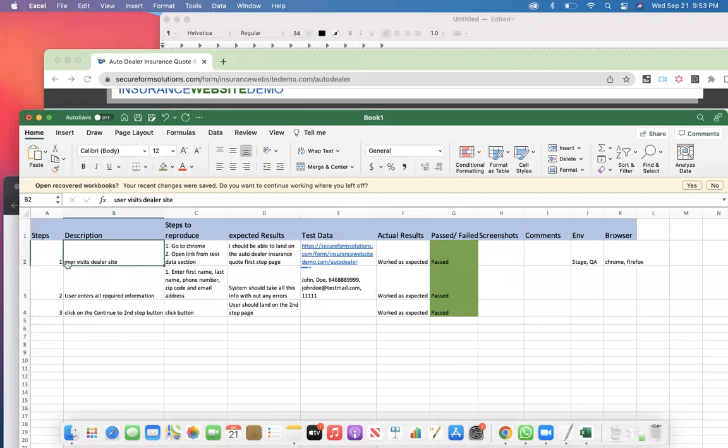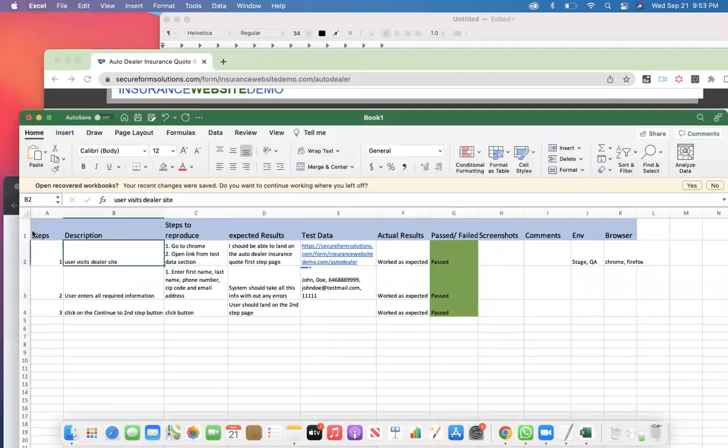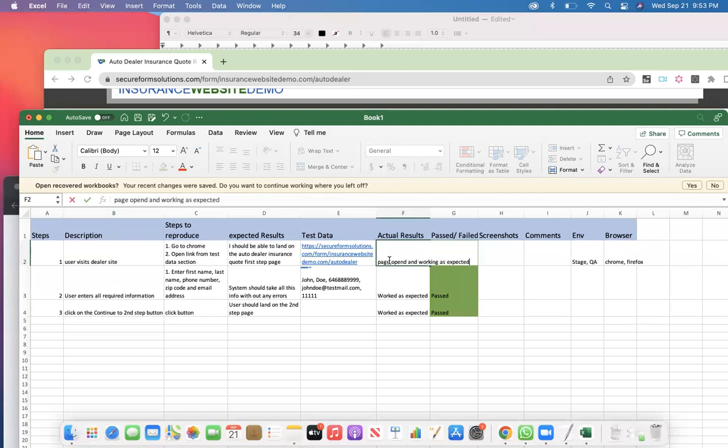So the first thing it says is, user visits dealer site. I'm going to read it. I understood. And this is the link. I'm going to click on it and it opens up. Perfect. Then one step later, I'm going to say, okay, what happened? I'm going to say page opened and working as expected. And that's all I'm going to say.